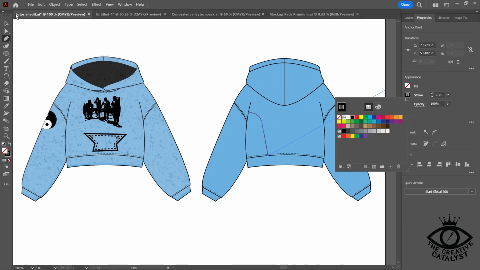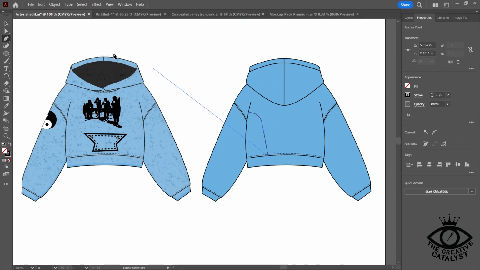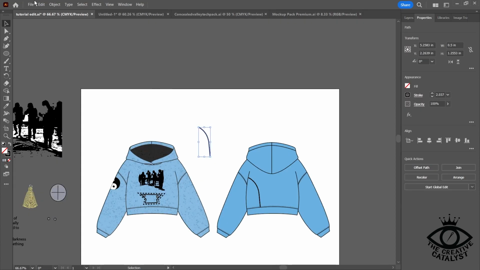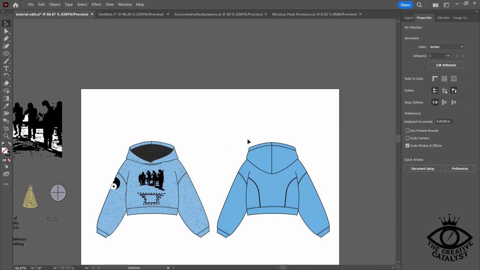And then boom. That's essentially something you could duplicate. And I'm going to do object, transform, and I'm going to reflect it so I could apply it to the other side. And it's really that simple, making this simple curved line and just reflecting and dragging it.